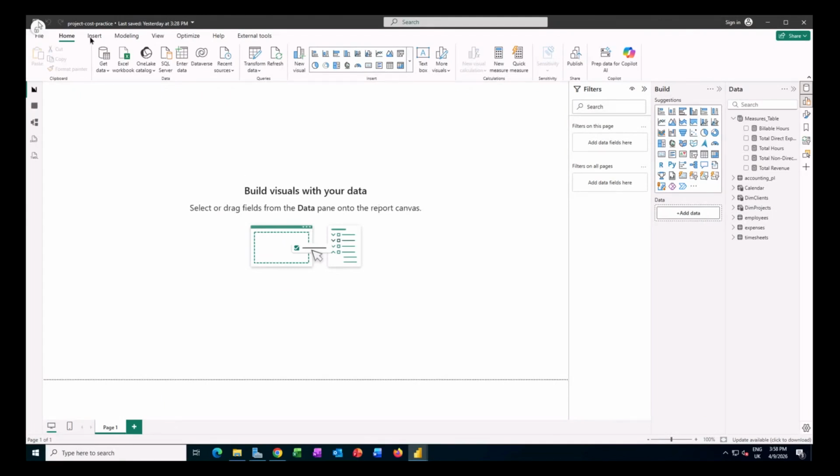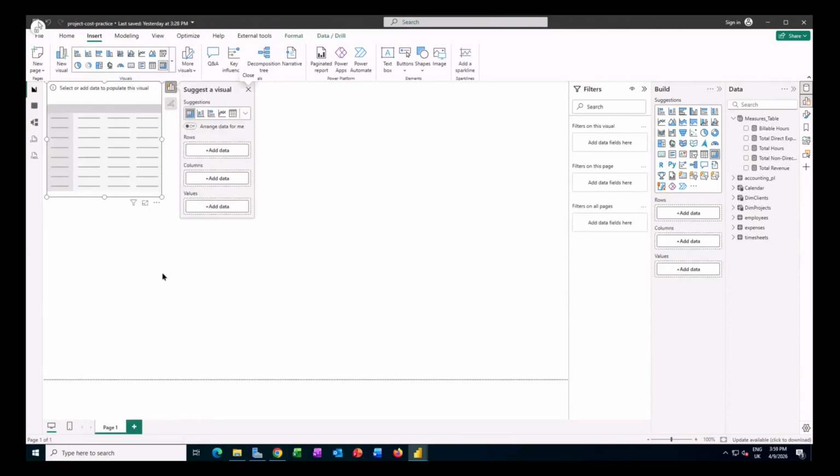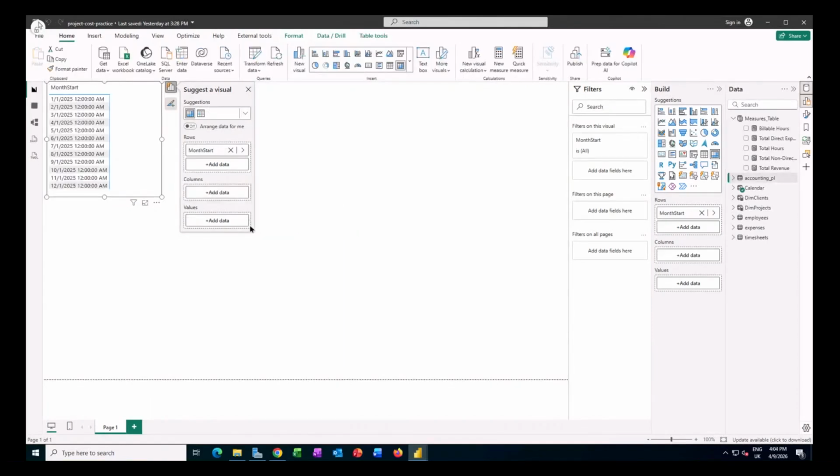So we'll go to the Insert tab, then expand that visual gallery and select Matrix from our visuals. You should see that empty matrix. And for now, I just want to create a monthly summary of our revenues and hours using those 5 measures that we just created. So in our rows, I'm going to add a month start field from our calendar table. So that's the table that we created earlier. And then for our values, let's add those 5 calculations that we just created.